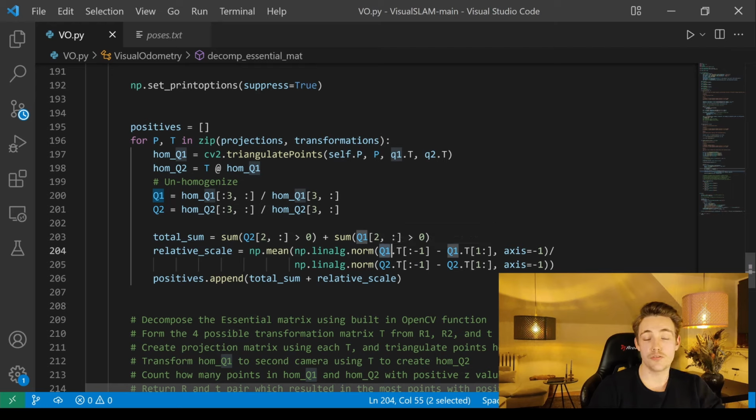So these Q1s here are 3D points out in the real world. And then we're just going to calculate this relative scale that we can then use to rectify or refine our total sum. So basically we just have our total sum plus our relative scale, and we're just going to append that to our positive vector up here.